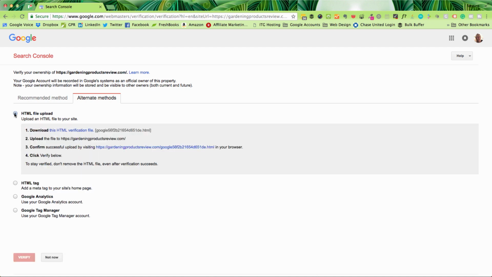Another way to do it is to upload a file to your website. Now, for this, obviously, you need to have access to the back end of your website, either through FTP or some sort of file manager. A lot of people don't necessarily have that or know how. If you don't, talk to your webmaster about it.